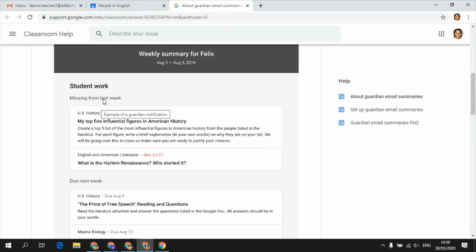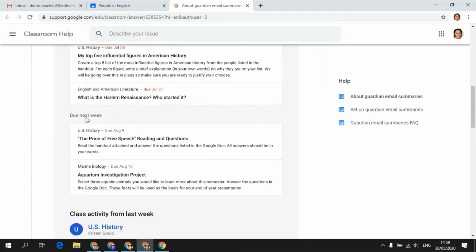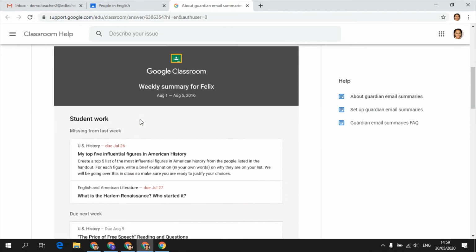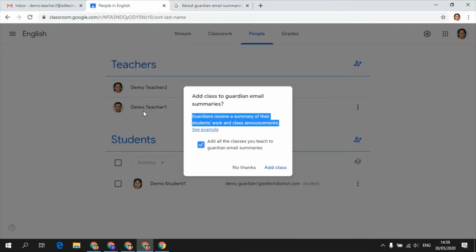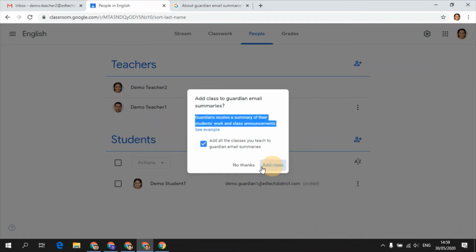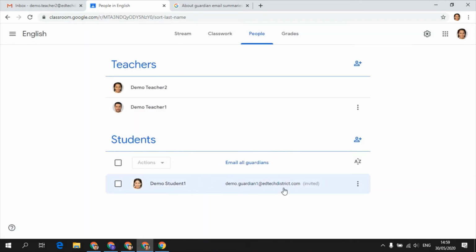They see the work that's missing from last week, they see work that's due next week, and right now I'm inviting the parents or the guardians of this student for my English class, and I can tick the box to add all the classes you teach to guardian email summaries. I add that one, and I have invited the guardian of my student.